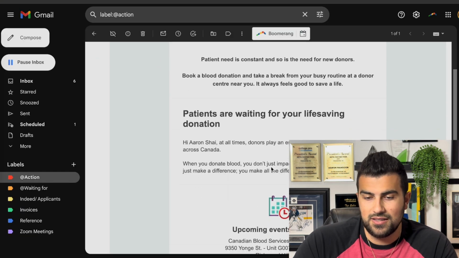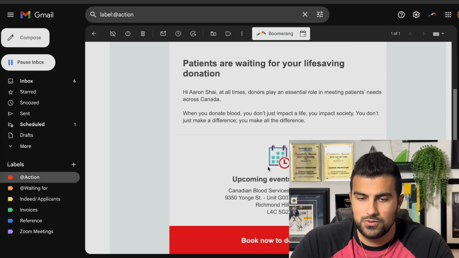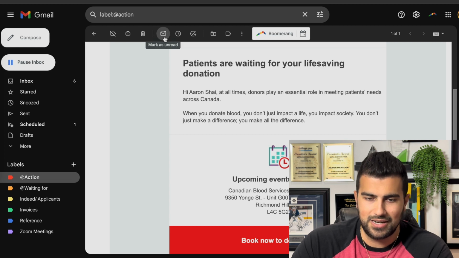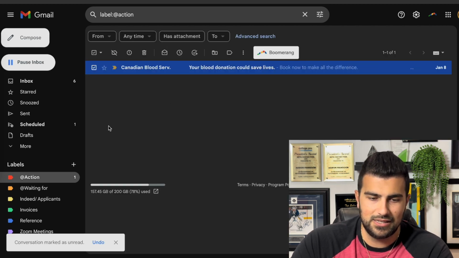But let's also say that this action, booking a time to donate blood, took under 2 minutes. So if I'm processing my inbox and I see an email that will take me less than 2 minutes to respond to or act on, I'll actually just go ahead and do it. In this example, if booking an appointment took under 2 minutes, I would just go ahead and do it, and then I would archive it. But for the sake of this video, I don't really want to do that right now, so I'm just going to mark it unread. I'm going to keep that in my action folder.